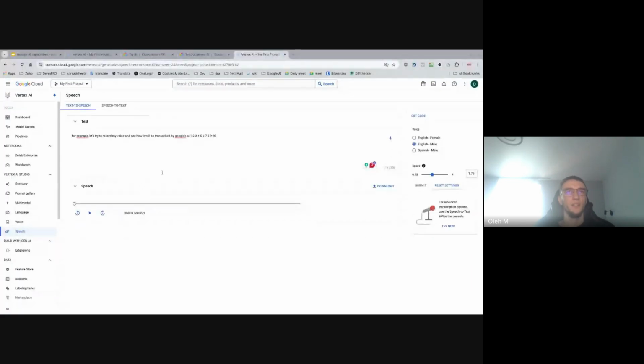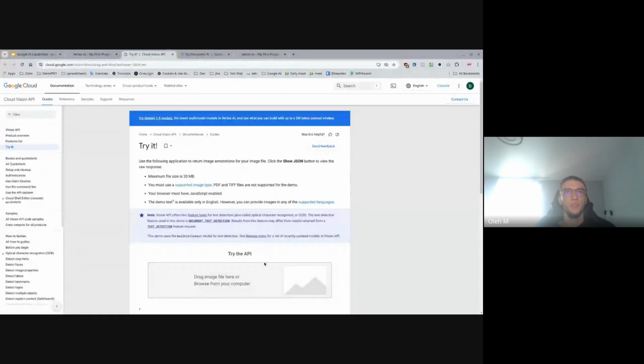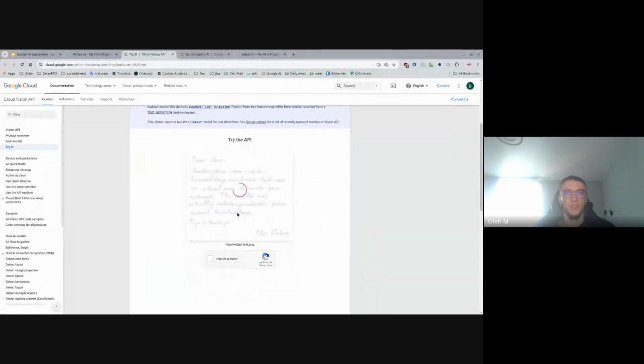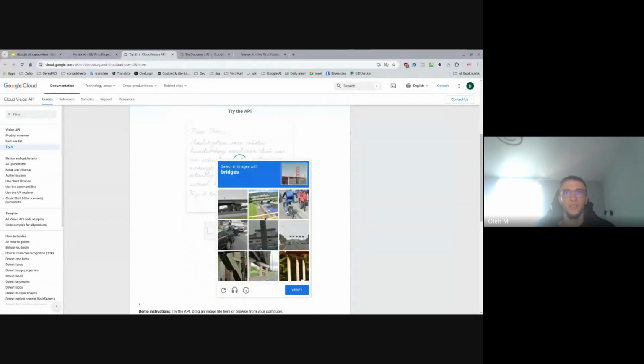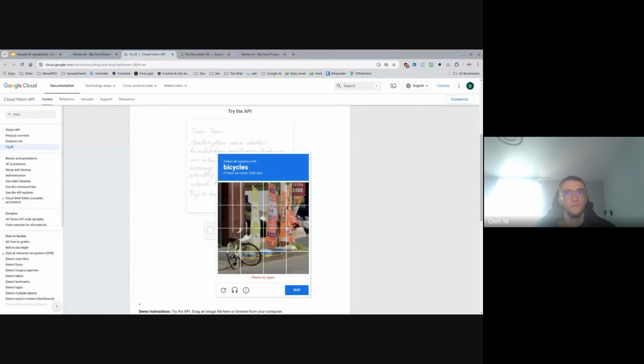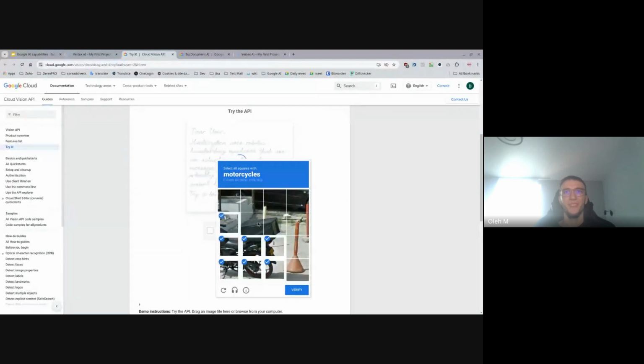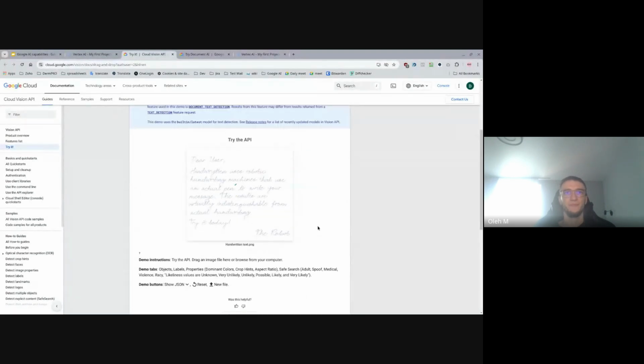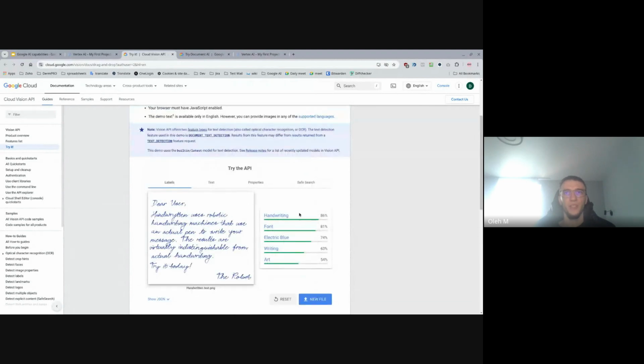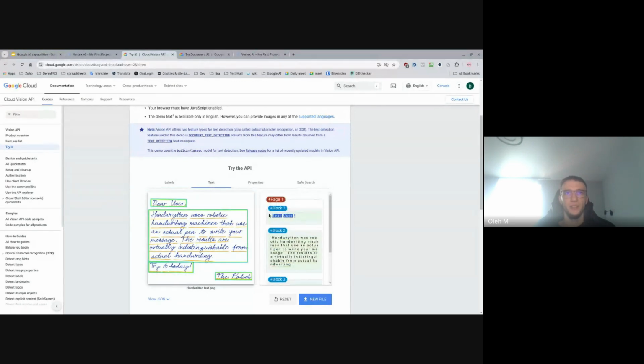Yeah, and the next thing we can try is, for example, the Vision API for image recognition. I have some prepared images. This one has handwritten text. Of course, I'm a robot. Yeah, I'm a robot. Okay, so it detected that most probably it's handwriting. And here is the text it recognized.